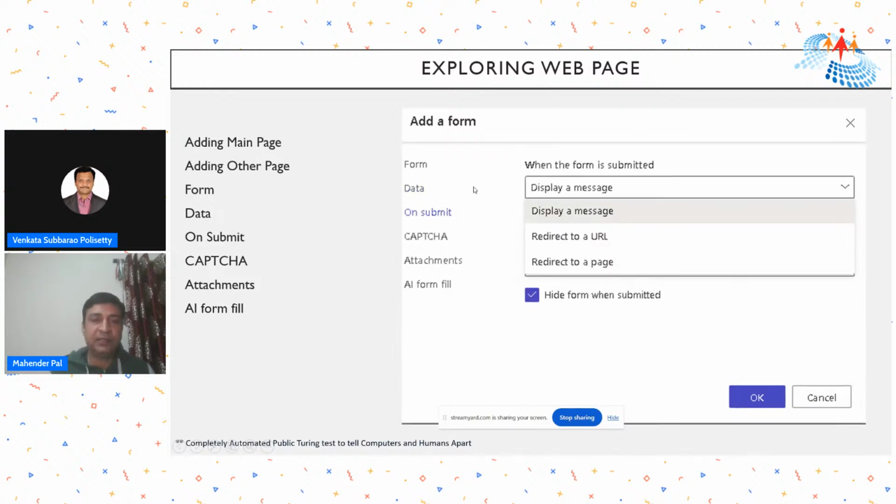Once that is selected, we have an option of on submit. So let's take an example where I want to create a new record, or update some existing record. When we click on the save button, what should happen after that? Do we want to display a message, like your record is created or your record is updated, or is there a specific URL that we want to transfer to? Then we can select this option.